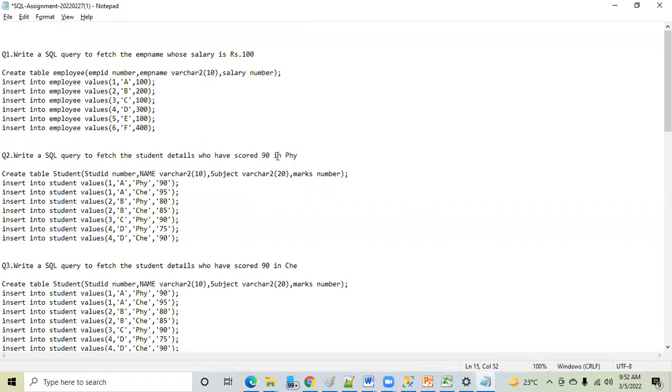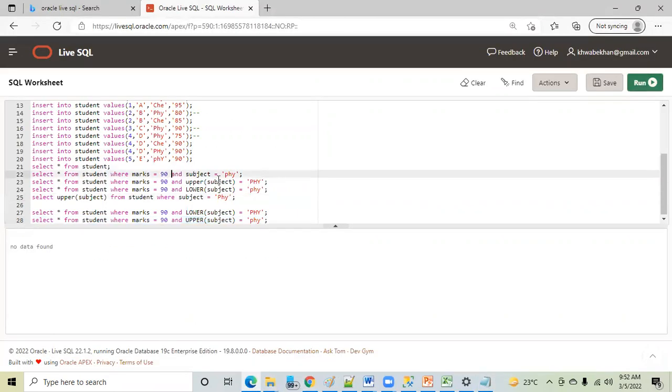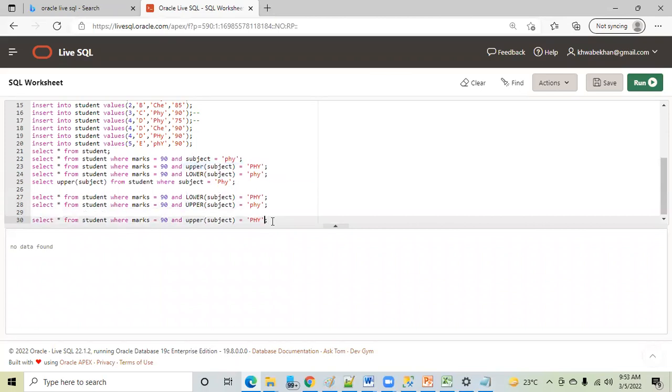Score 90 in physics. Now, similarly, on the same question here, upper and lower is clear, so no need to discuss further. Now the same query, if I write or instead of and, what will be the output? What is the meaning of this query? First of all, it is flexible. With or, any one condition should be met. With and, both conditions should be met.